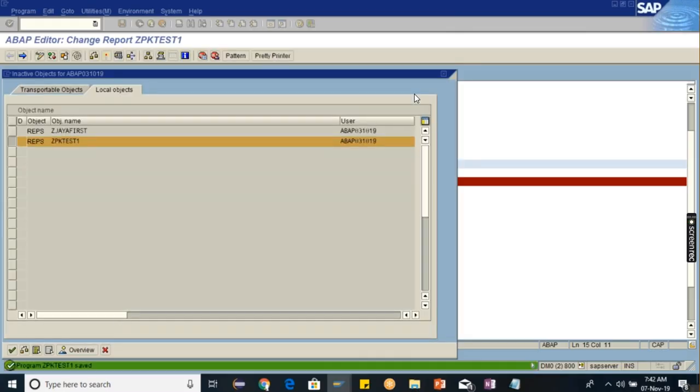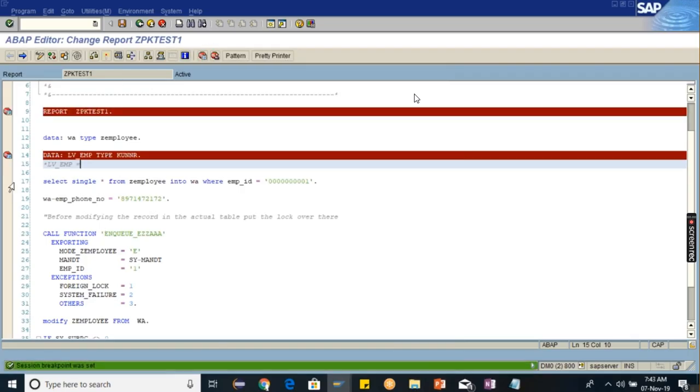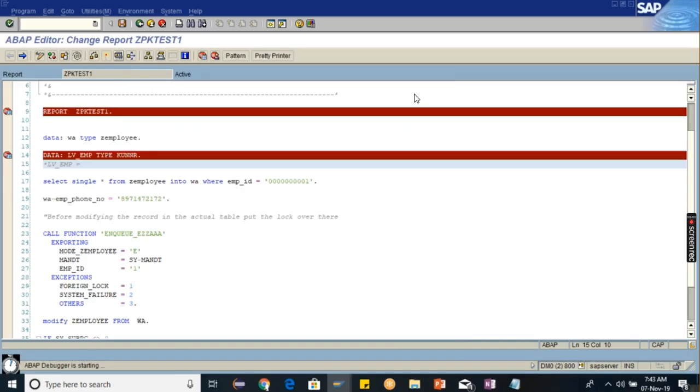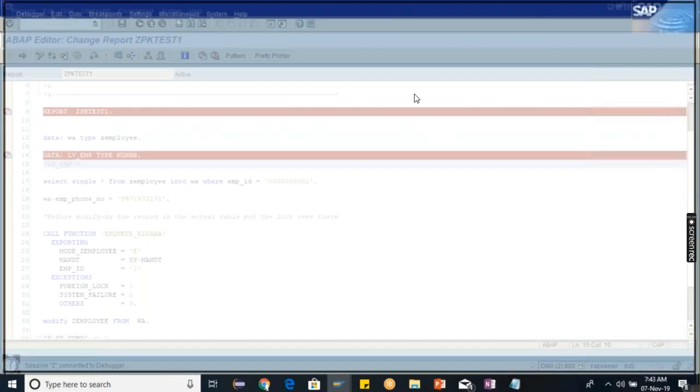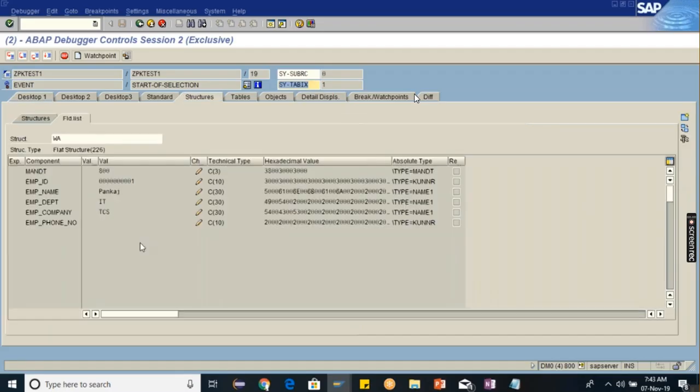Activate it. Press F6. Now it got successful. Now SY-SUBRC is 0. That means now data has come into this WA. Say, now data has come. WA, this data is there. Employee ID 1 data has come over here. Employee phone number, this I have to modify.